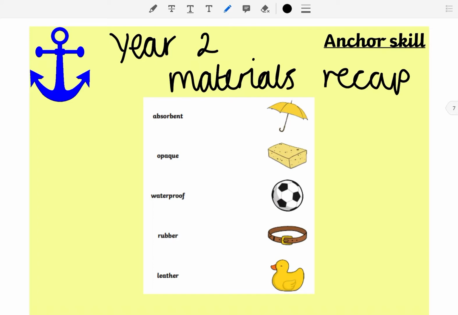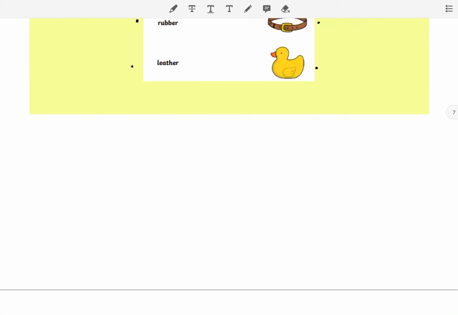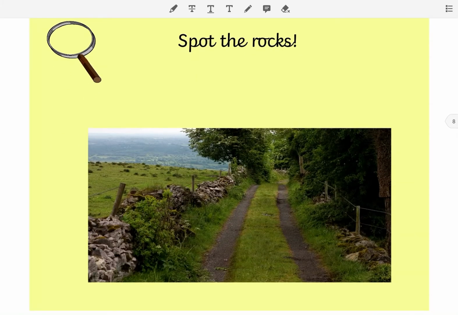So you need to look at the objects that you've got down the side. So you've got an umbrella, a sponge, a football, a belt, and a bath toy, a duck. And then you need to match the description. So which one is absorbent, which one is opaque, waterproof, rubber, and leather. Okay. So I would give yourself literally 2 minutes to do that. If you want to pause the video and do that, that is absolutely fine.